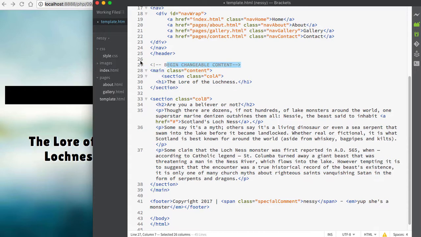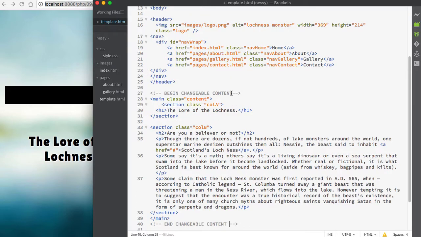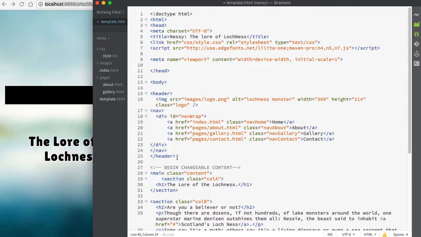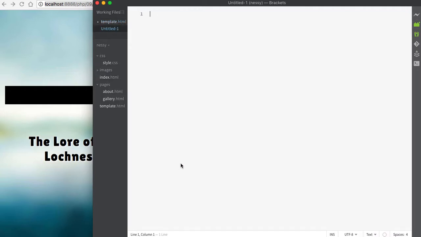So depending on what page of my website you're going to be on, this content is going to swap out. This comment is just for your own benefit. It's not needed at all to actually create the template, but it can be helpful to indicate where the page-specific content begins. I'm also going to make another comment that specifies where the changeable content is going to end. Now that I have that content identified, I'm going to select all of the content that appears before the begin changeable content comment. I'm going to copy this content and create a new page.